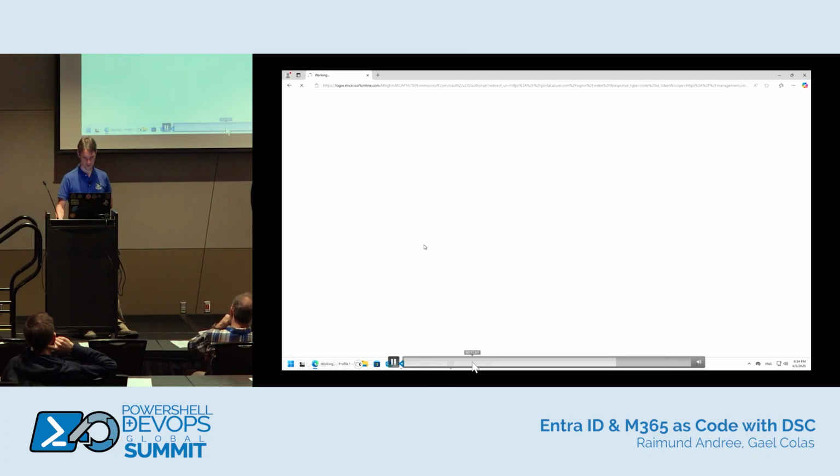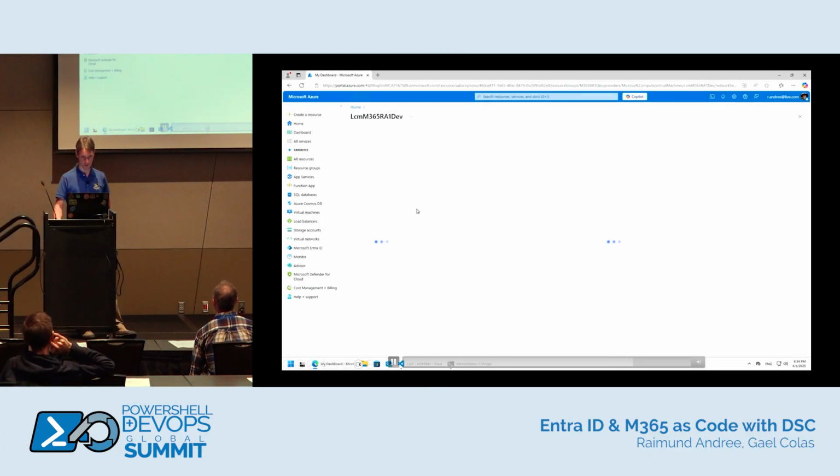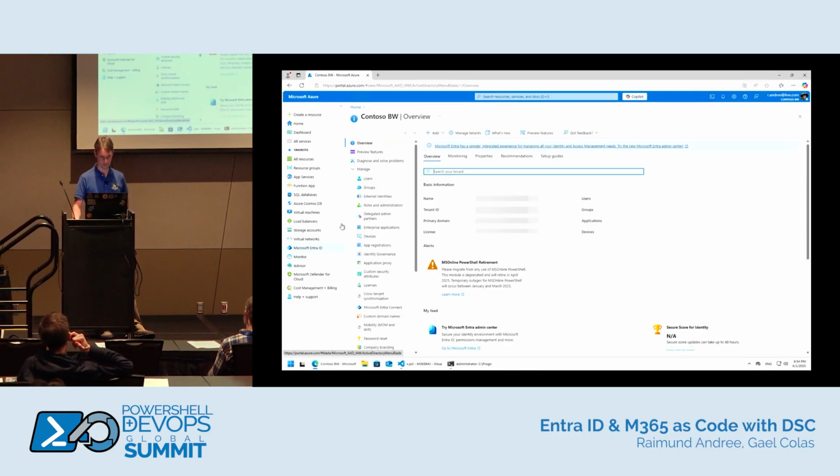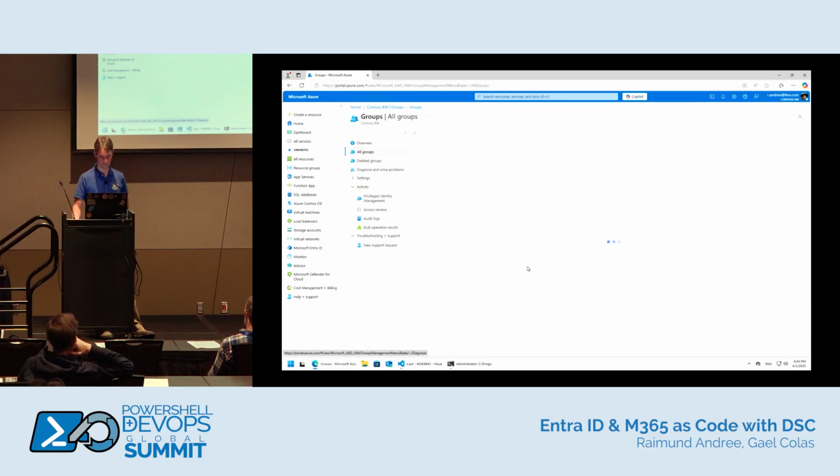So, it's just testing that what was done before worked. Now we're making sure in the UI that the groups are already appearing there as well. Successful. And this has been created.